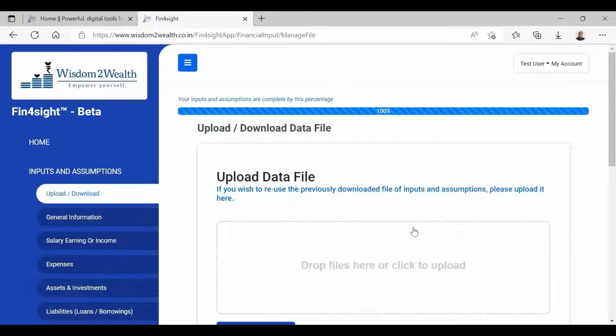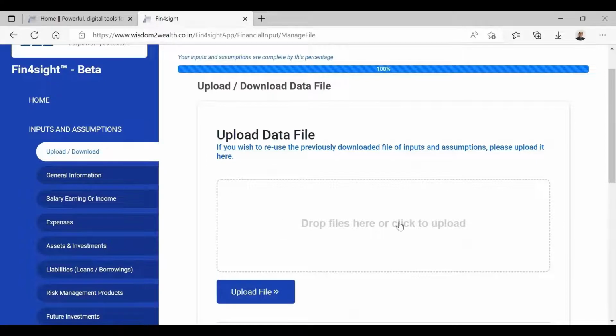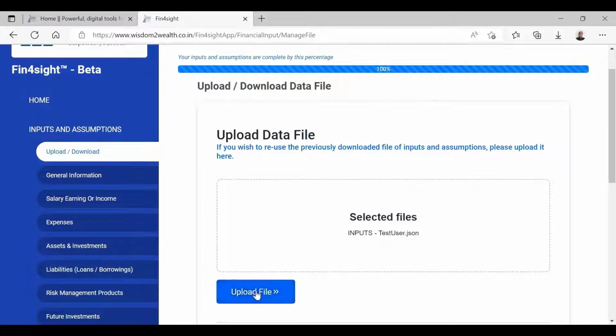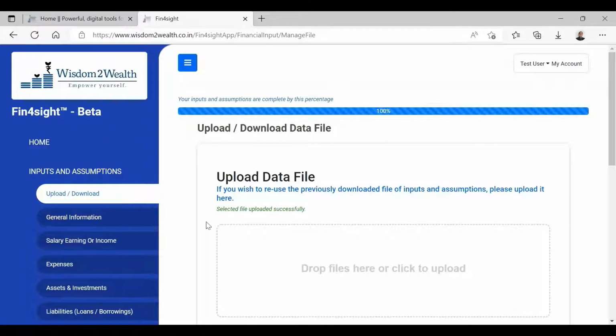To upload such a file, in the Upload-Download tab, click on the empty space that says Drop Files Here or click to upload. Select the inputs file, press Upload File, and once the file is uploaded, you will see the confirmation message in green.